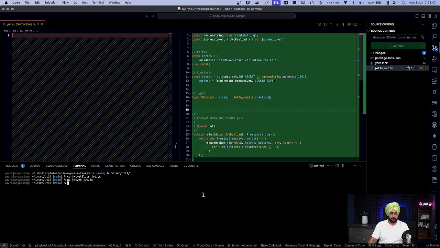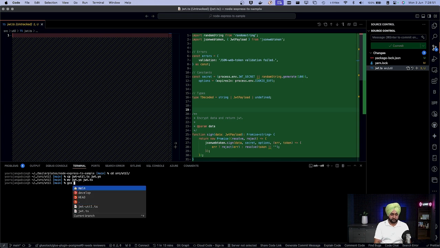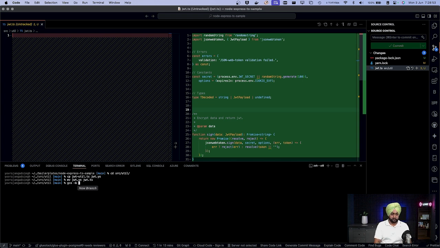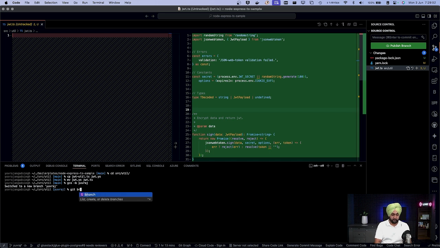So for pushing the code, let me check out again. For git checkout, I have a different branch here, but I have to give GCO -b for creating a new branch. So I will create a Yuvraj branch. Okay, now I am on that branch, git branch it is. Yeah, you can see it's Yuvraj.